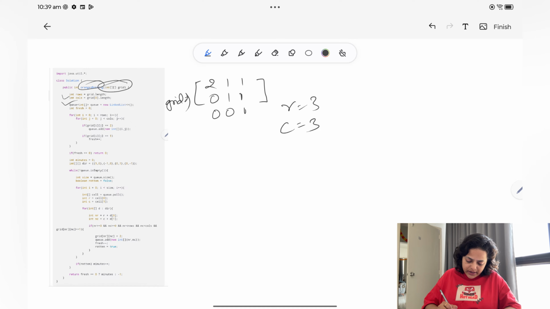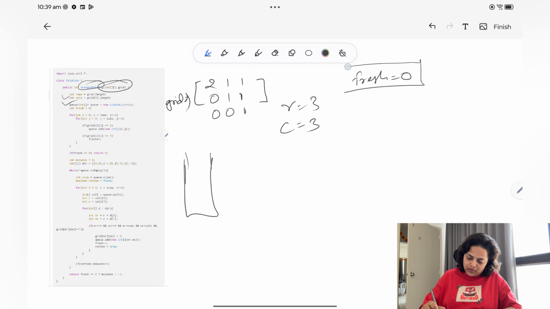Now after that you will take one queue. Initially you have fresh equal to 0, one integer variable, the counter. Now you will run two for loops, i equal to 0 and j equal to 0, where i is less than row and j is less than column. You will traverse this entire array, see which fruits are rotten, and put those into the queue.